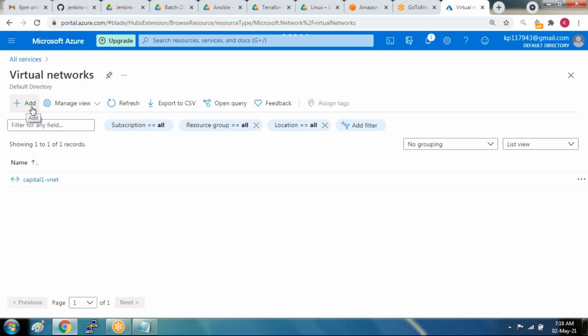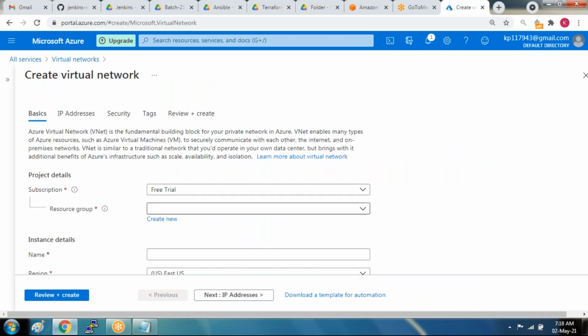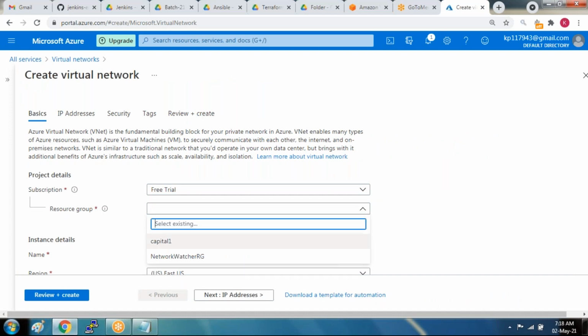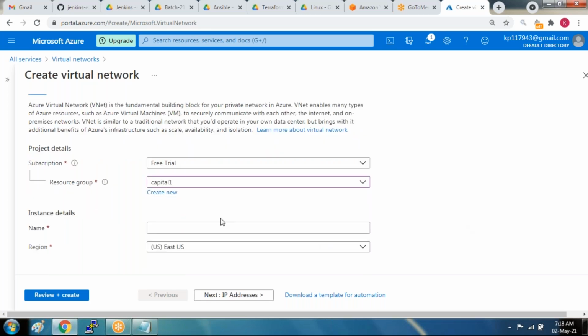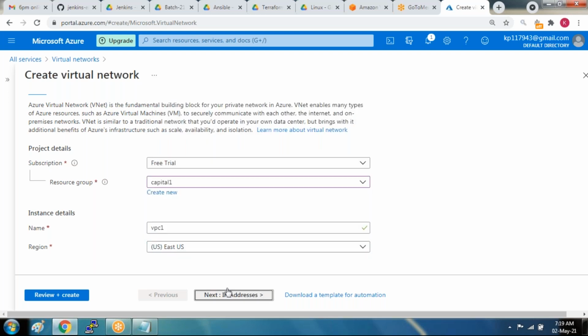So I'm creating a VPN, click on add. Now, first select your subscription type and resource group. So let's pick the same resource group. And then give some name to the VPC. So let's say VPC one, and then the region, just select some region there, and next, IP addresses.